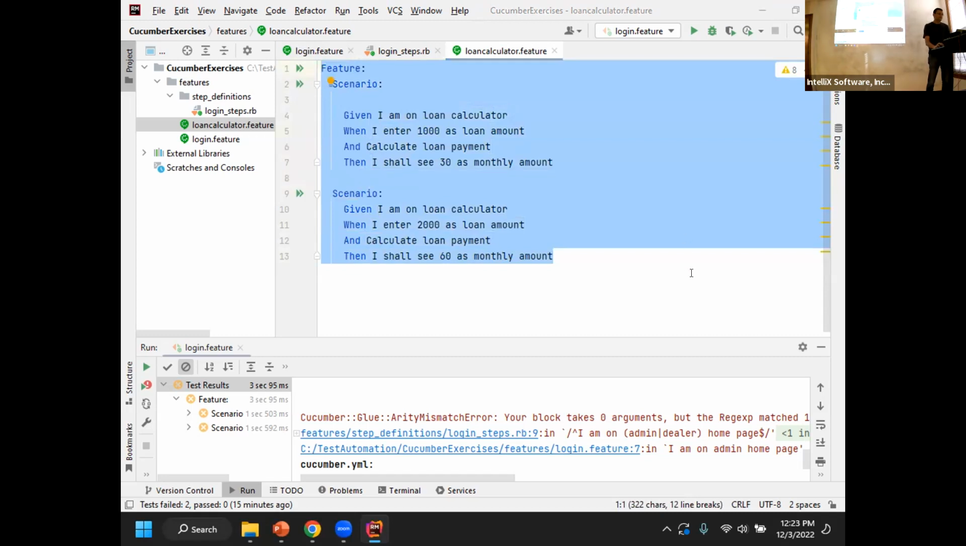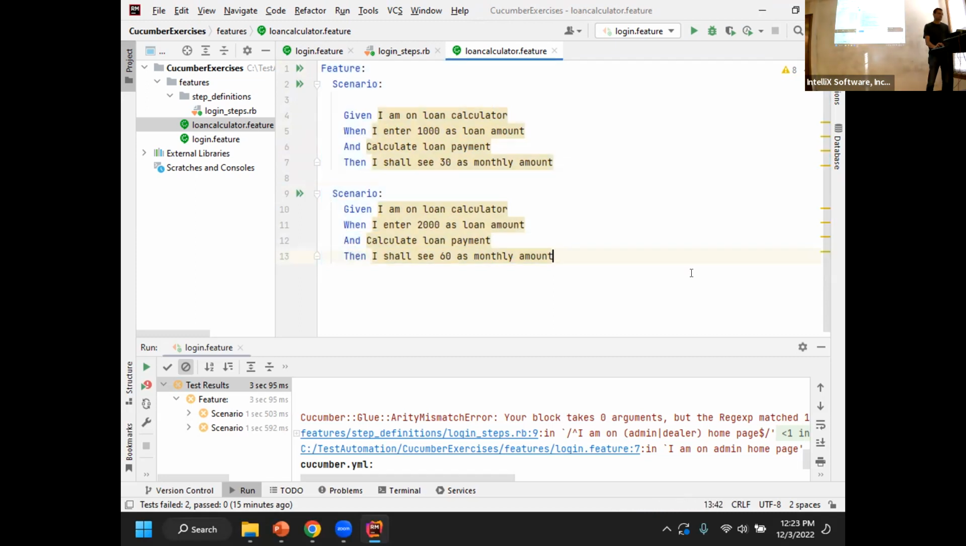Now, when you copy paste, it will sometimes put in some weird characters. So you may want to paste it into Notepad first, which will remove some characters. You can type in one scenario and then copy paste it for the second one.